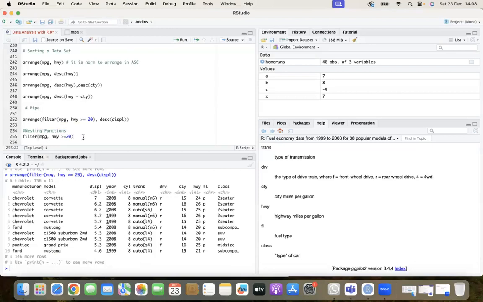After you do that, on the second line, you want to arrange. But you have to solve this before you arrange it. So that's why you need to give this a name. You need to give it a name, put it into a variable. So what is going to be the name we'll give it? Let's give it filtered underscore MPG.